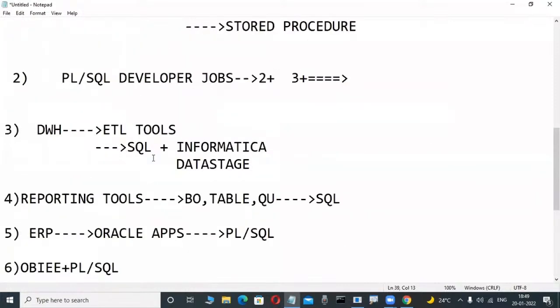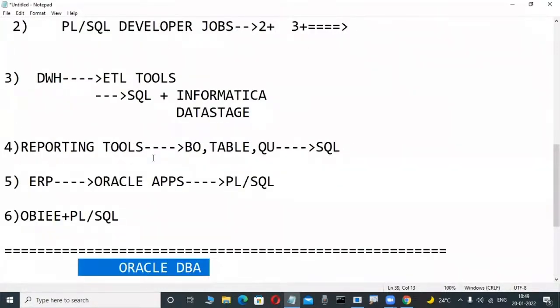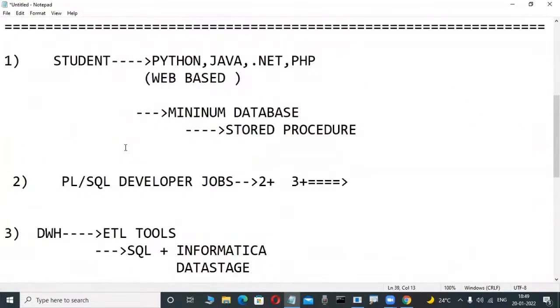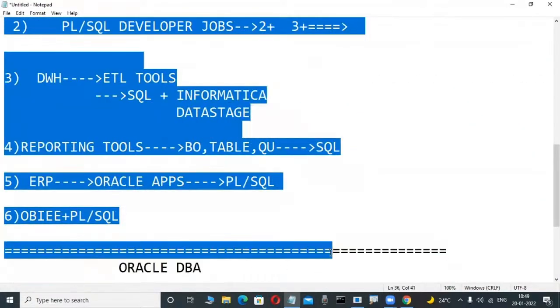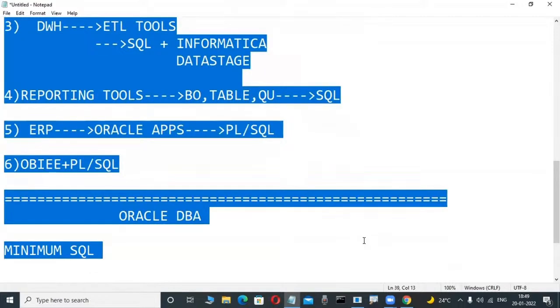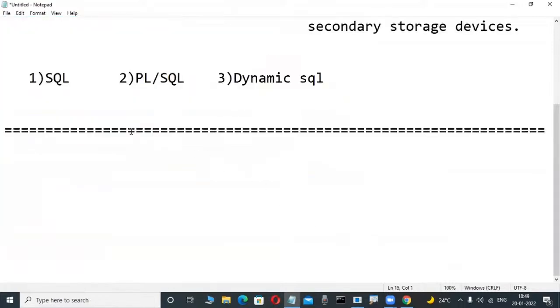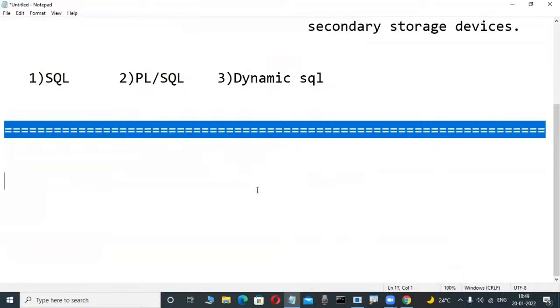Nowadays Hadoop programmers and data science programmers also need minimum basic knowledge of SQL. Somewhere it is PLSQL, somewhere only SQL. That's why they are learning these types of courses, and we apply for different types of jobs too.